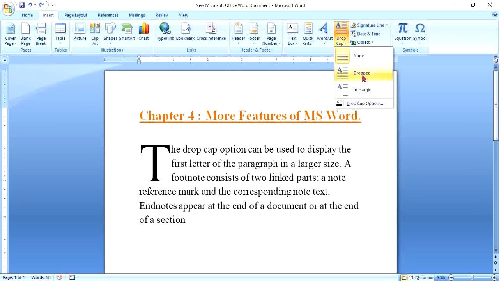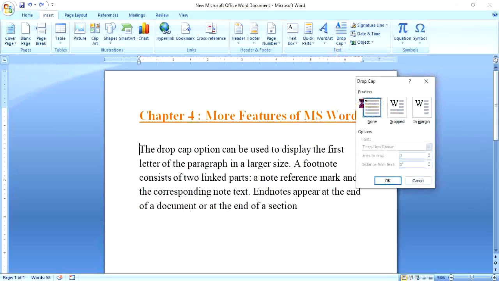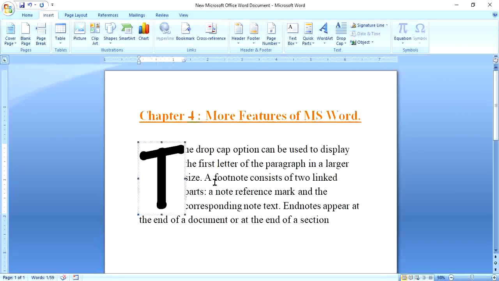If you want more than 3 lines, click on Dropcap options and Dropped. See here, you can change the style and the number of lines. If you want more than 3 lines, give 5 lines, however many lines you need, and click on OK. Now you see here, the font changed and the first character is expanded to 5 lines. By default it is 3 lines, or if you want to change it, in the same way you can select In Margin.